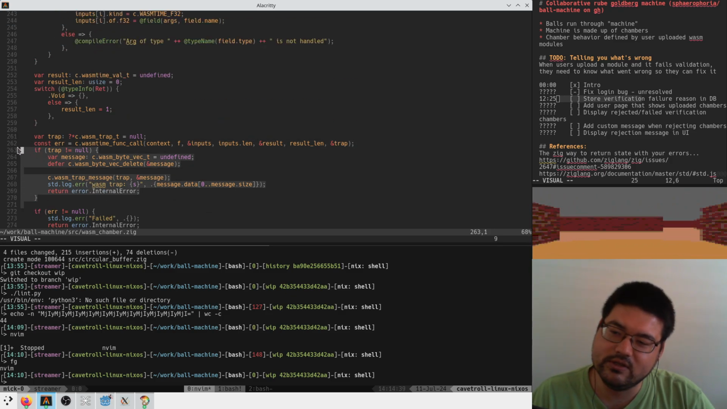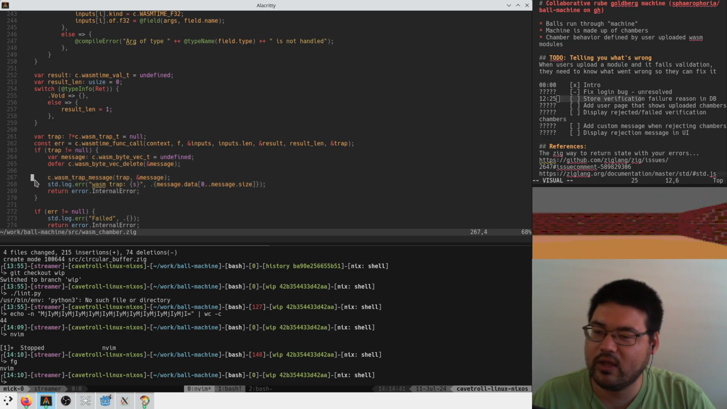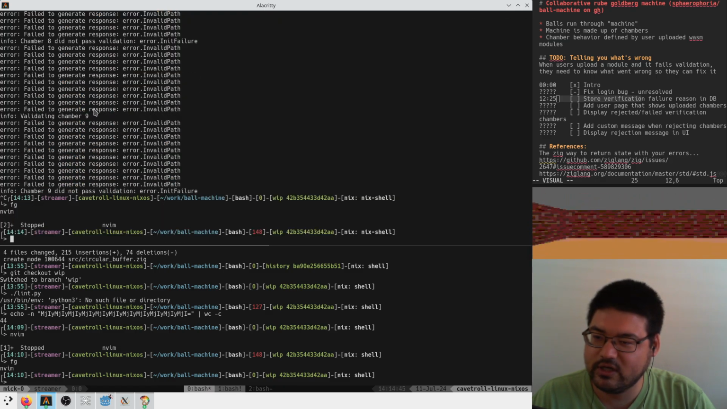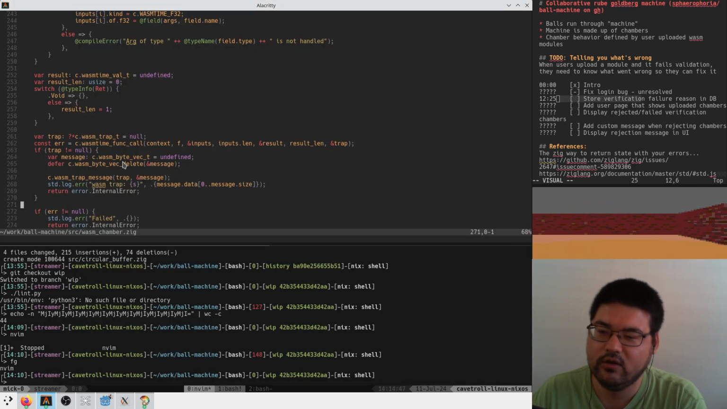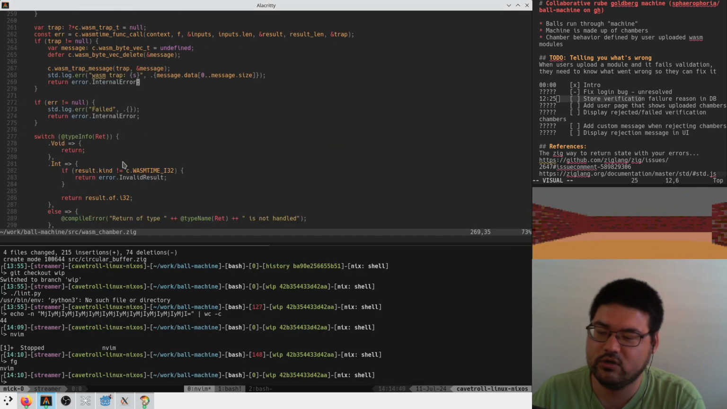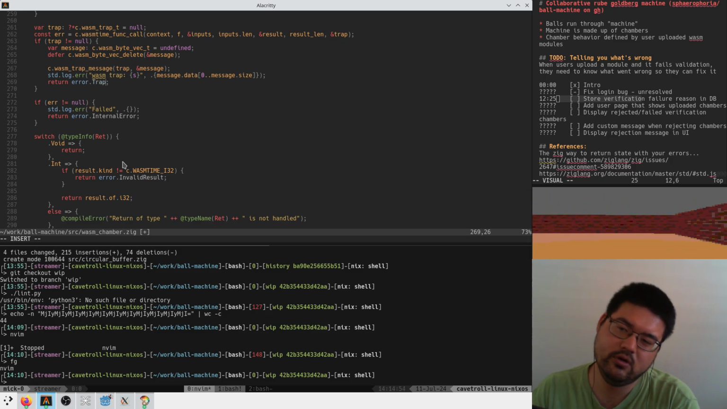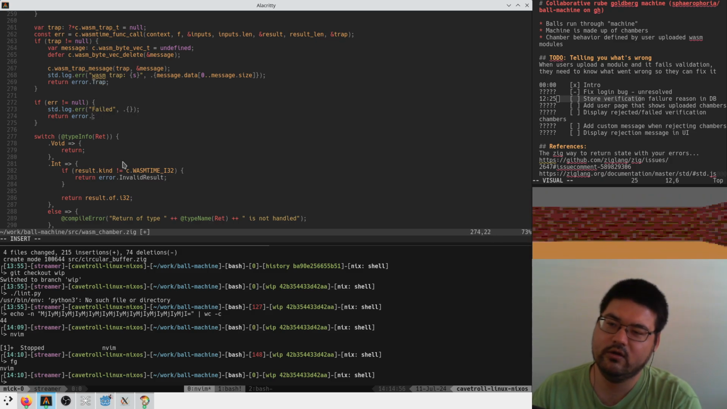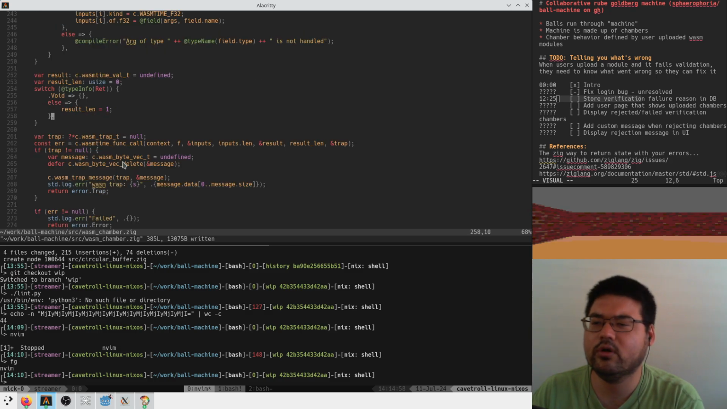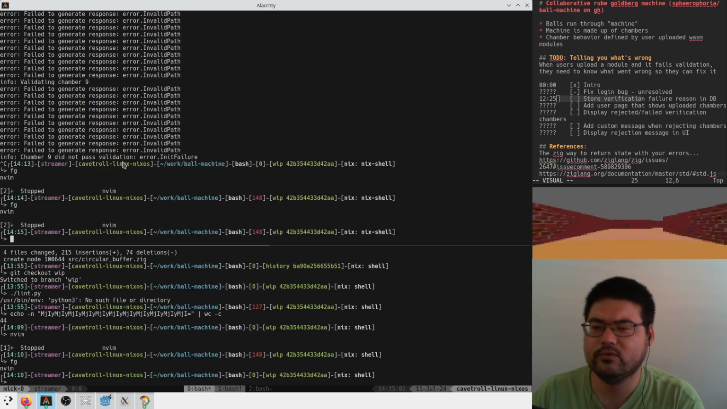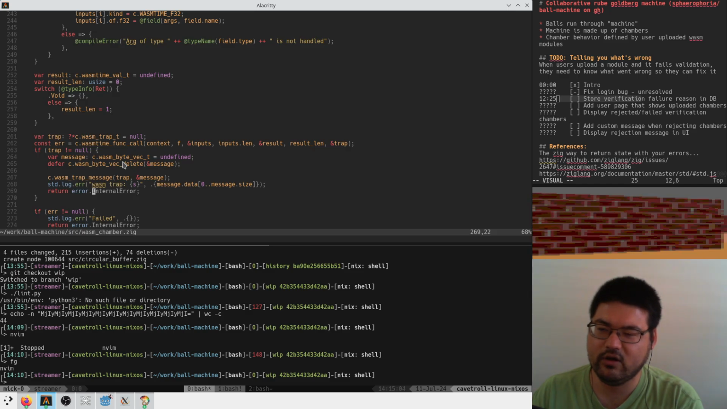I already did this. So it looks like we don't get this trap message. We just get chamber 8 did not pass validation. So why is it failing then? Let's maybe give more reasonable errors here. So we'll call this a trap, and we'll call this error. Although neither of these. Chamber 9 did not pass validation, init failure.